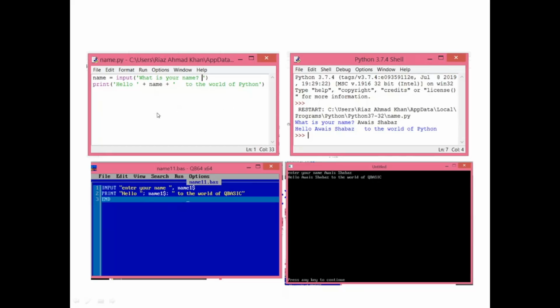So what we want exactly, I write this code that will ask your name, and once you type your name, for example your name is Abel Shehbaz, it will say hello followed by your name that you have entered, to the world of Python. And here same thing, enter your name $, and then hello and name $, to the world of QBasic. So this will print on the screen. It's quite interesting when you will be doing the practical programming, you understand it better.